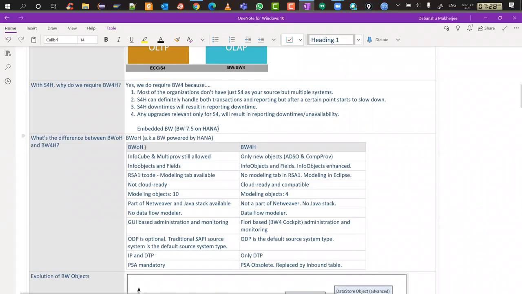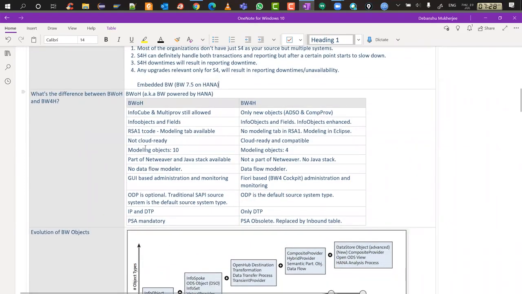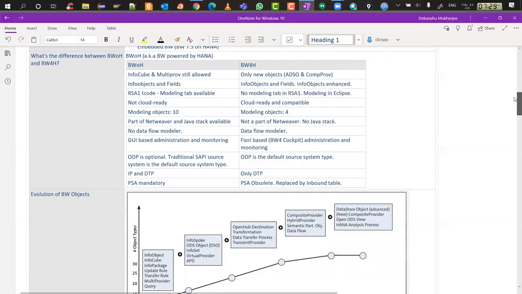Okay. All right. So the next question is the difference between BW on HANA and BW for HANA. Why should I go for BW for HANA when I already have BW on HANA? I already have 7.5, I'm already using ADSOs, I'm already using composite providers. Why do I need to go for BW for HANA? So to answer that, you have to know the difference between BW on HANA and BW for HANA.